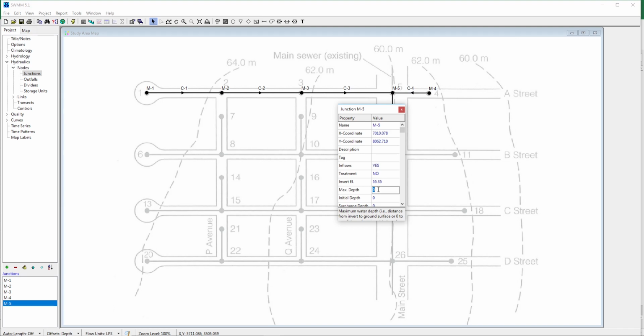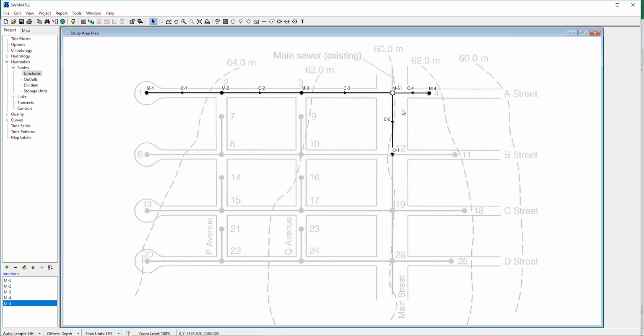So 3.65 plus 1.065, so it will become 4.69. So 4.69 will be the maximum depth at this manhole. So that's included. Now for the pipes.